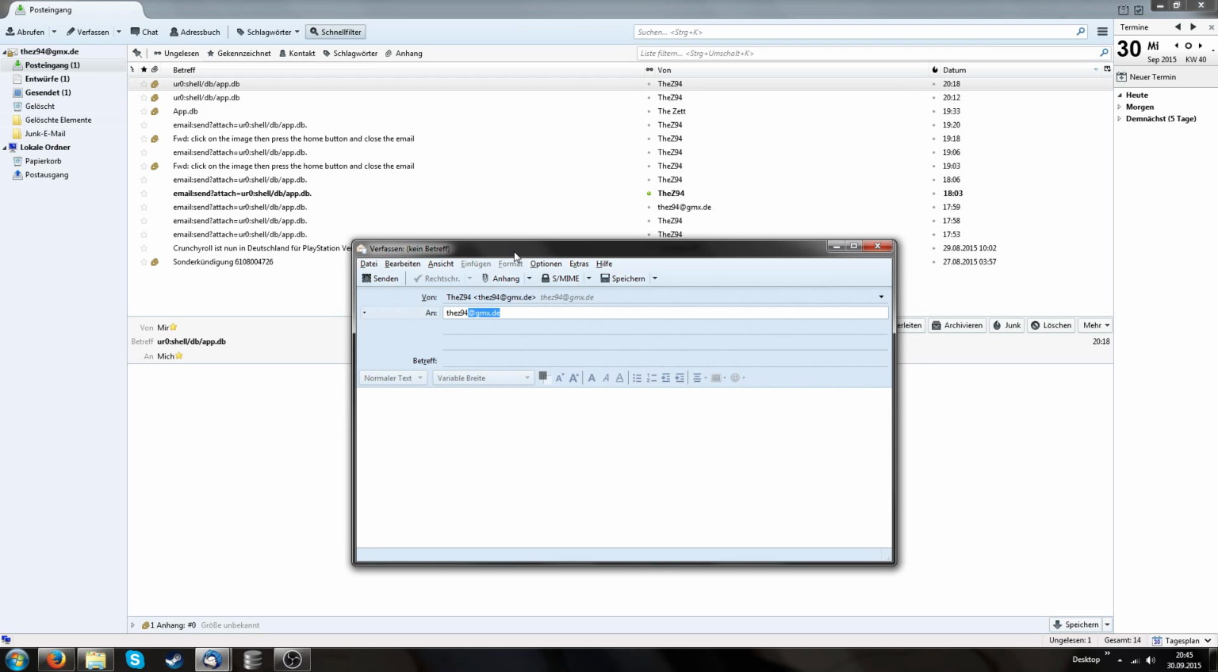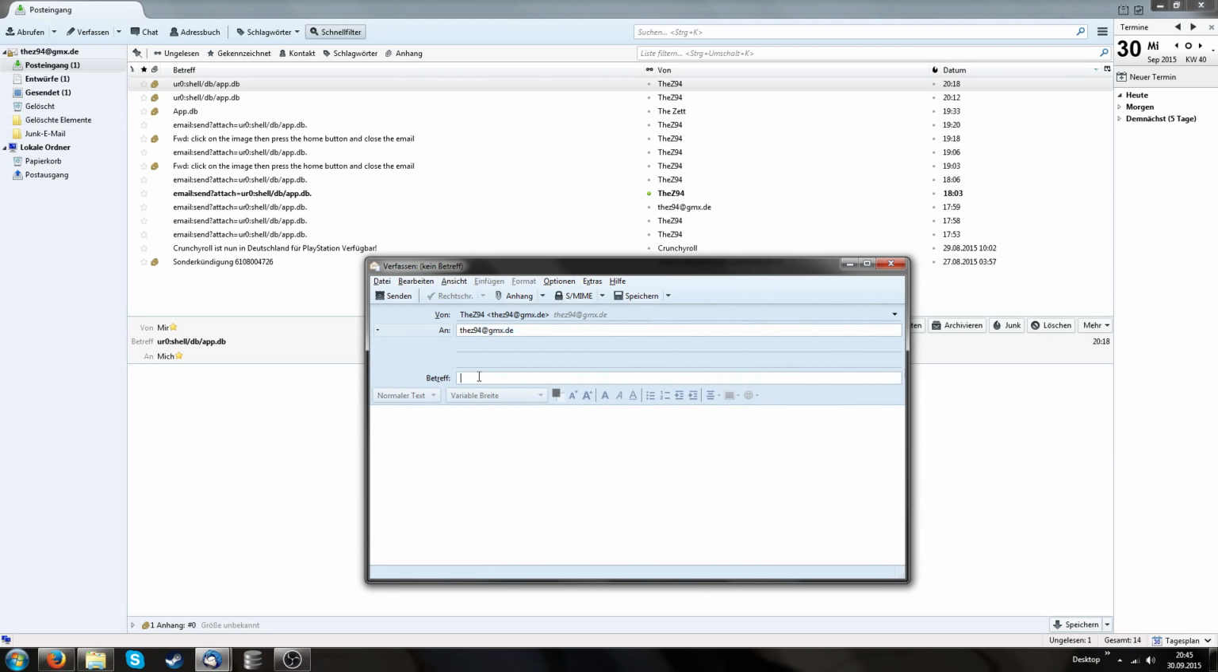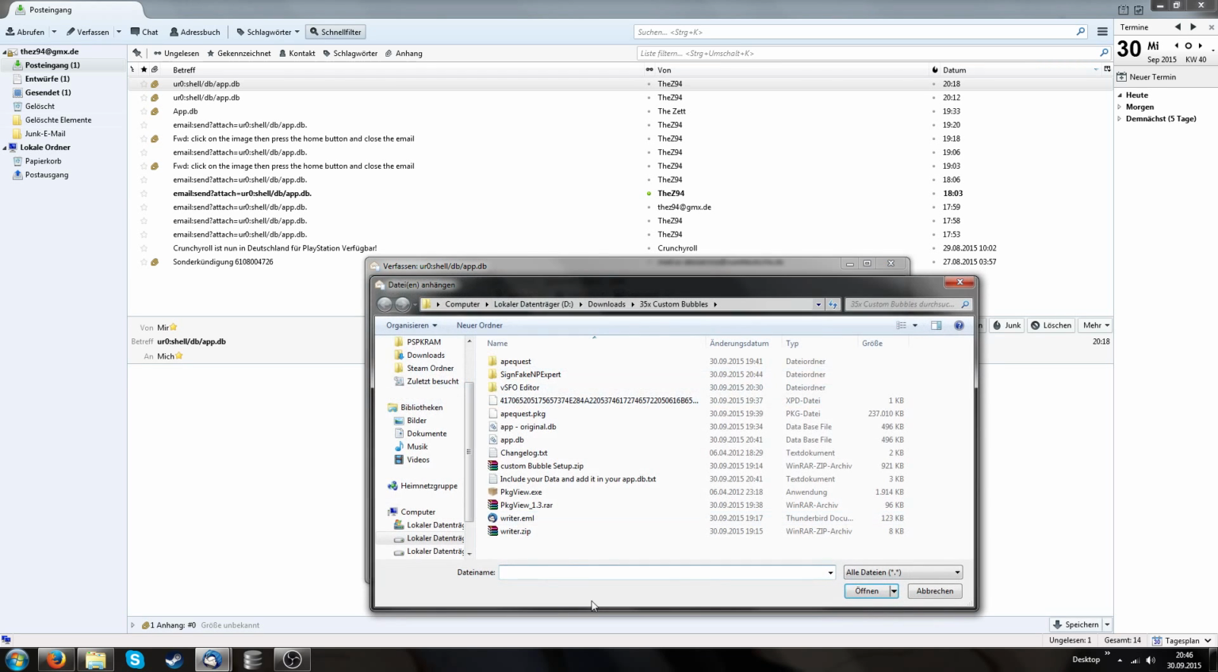Okay, I'm going to compose a message, and I'm sending it to my own email, and the subject has to be UR0 shell db app.db. What's important is, this time we do not put a dot at the end. We do not put an additional dot, but we used it before. If we dump the app file, so which means we copy it pretty much, we do need this additional dot because it's necessary to dump it. If we want to write, so pretty much replace this, we must not use an additional dot, because otherwise the path is messed up.